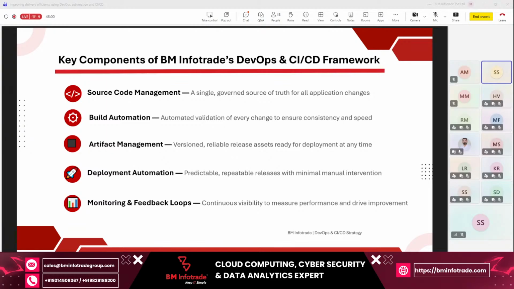So now let's understand what actually makes DevOps work in a real environment. It's not just one tool or one process. It's a combination of a few components working together. First is source code management. This is basically where all code lives, like Git. Every change is tracked, controlled, and managed properly. So nothing is random. Everything is structured and traceable. Then comes build automation.